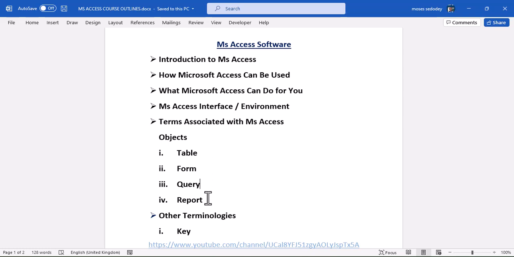So for the report, it's like a printout of your query or your table. Okay, let's say the printout of your query. Okay. After you have created your database and you have queried it, and you want to print out that information, use the report. Now we want to look at some other terminology, that is key. What is a key?